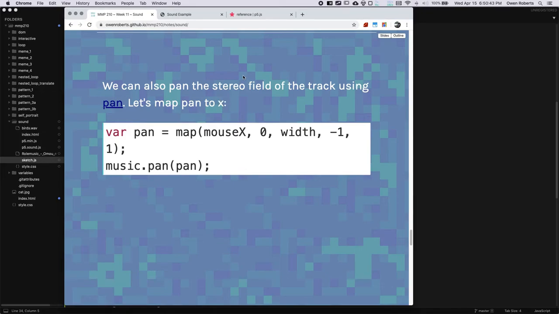Hopefully you'll actually be able to hear this because I'm still kind of working with my sound setup for this, but we can use the pan, and the pan is the left or right stereo image. So you might remember this from MMP 100, but basically most sounds are recorded in stereo to mimic the way that people hear with two different ears. That's how we can hear depth and distance and things like that.